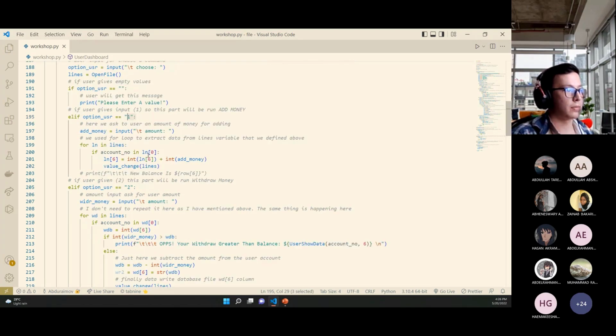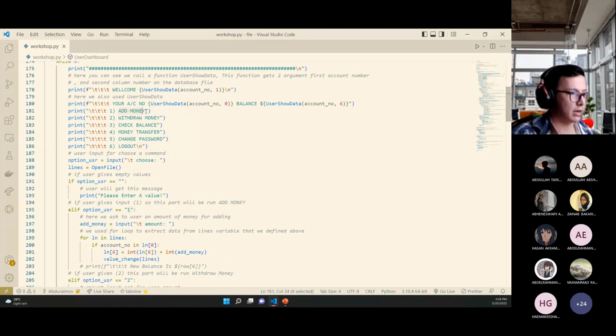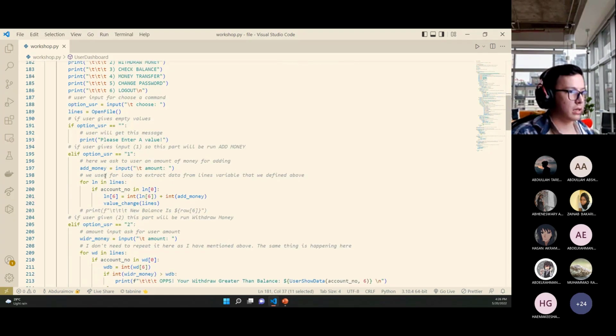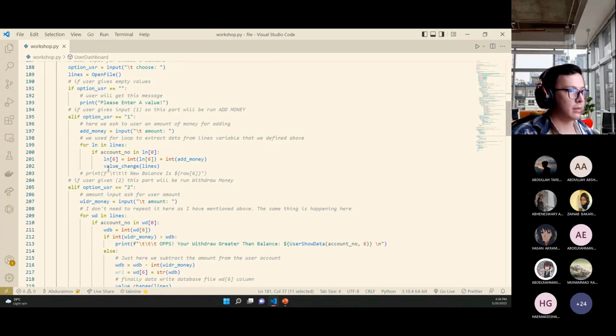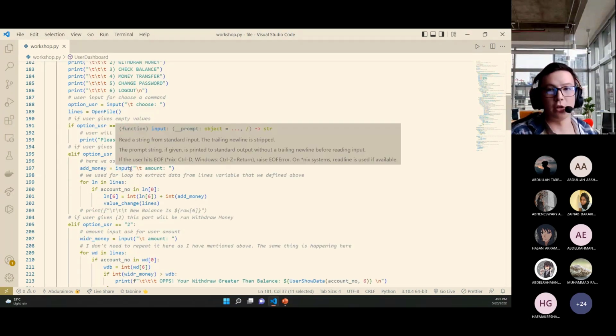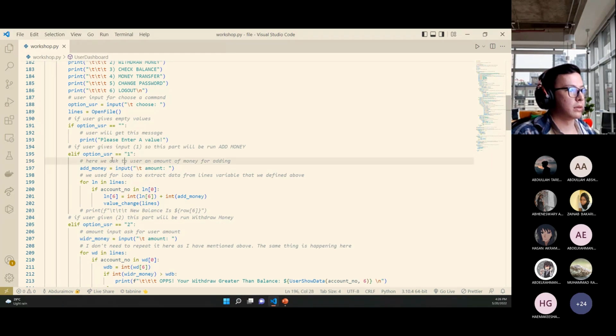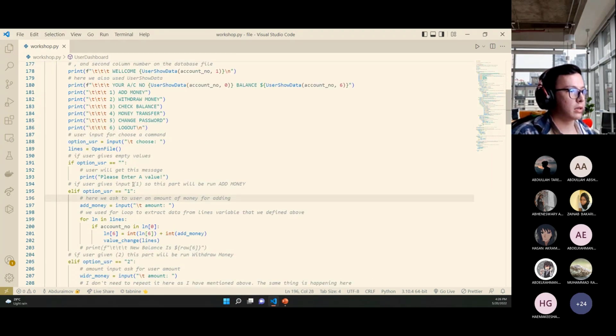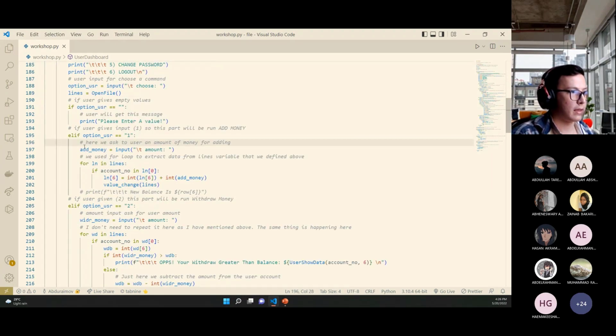If it's one, it means what? Adding money. All right, so this is the fun part: adding, withdrawing, and transferring money. They are the tricky part. So if the user is depositing money, we're going to create an add money variable and ask the user to input the amount of deposit that they're going to do.